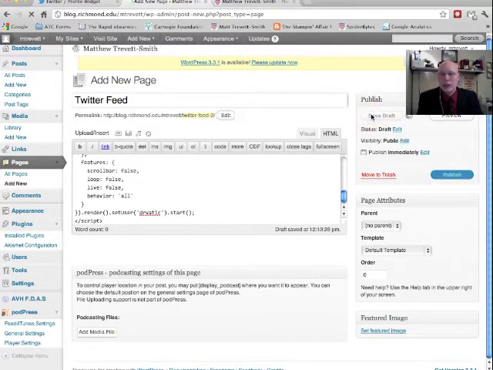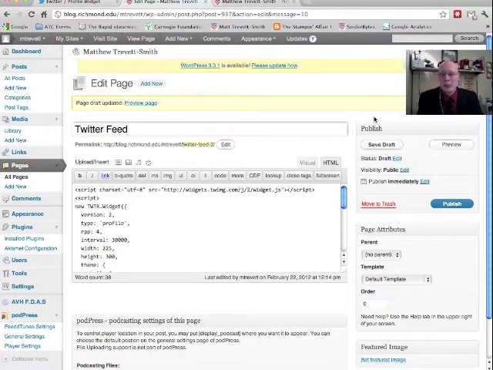I like to always save a draft just as a best practice, and then go ahead and publish. Now I'll show you what that looks like in a second. The other option would be, if you are an active tweeter, let's say, to have a visitor to your blog be able to see your blog and your Twitter feed at the same time. And you can easily do that with a widget.